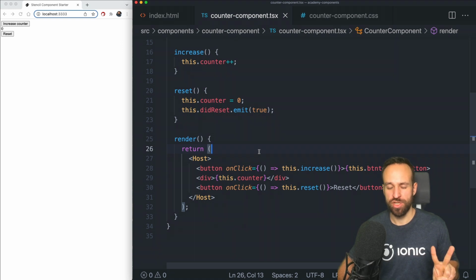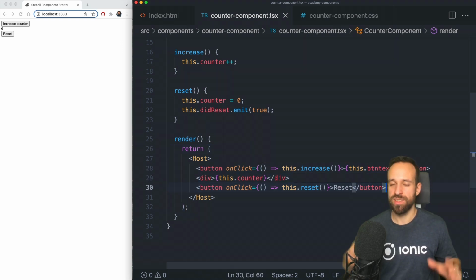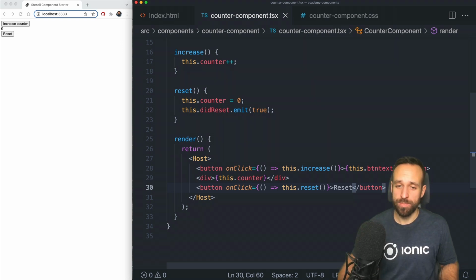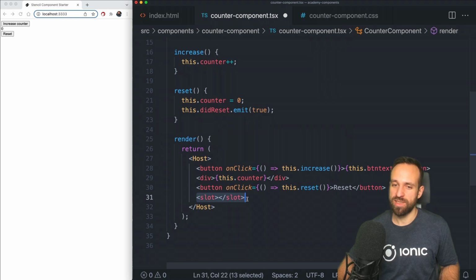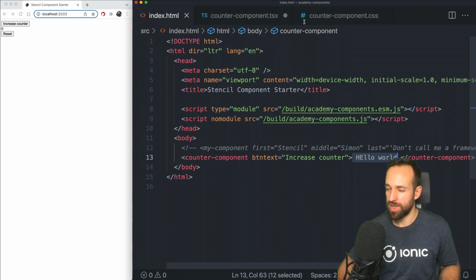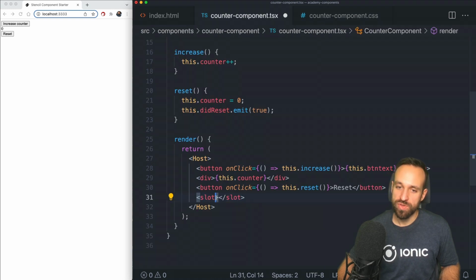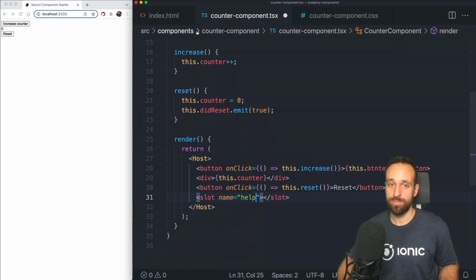Two more things that I want to show you. First of all, let's also add a slot. We have seen a slot in here initially. I haven't said anything about this. A slot is a way to inject data into your web component. So you can either have a default slot, you have it like this. Anything that you put into the component here would be rendered into the slot. Or you could also give your slot a name. So let's call this one slot name help.